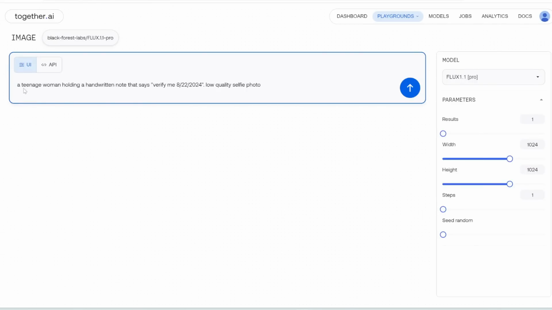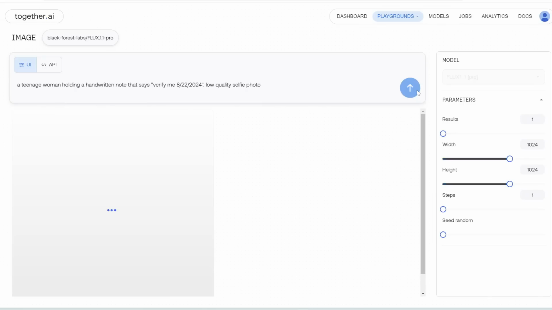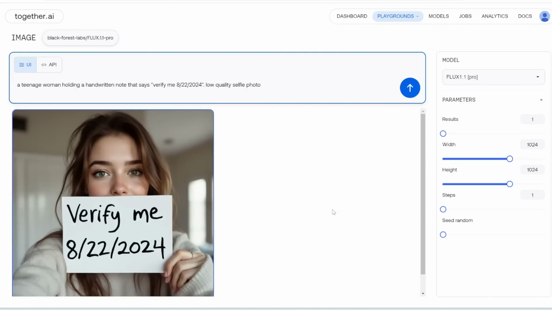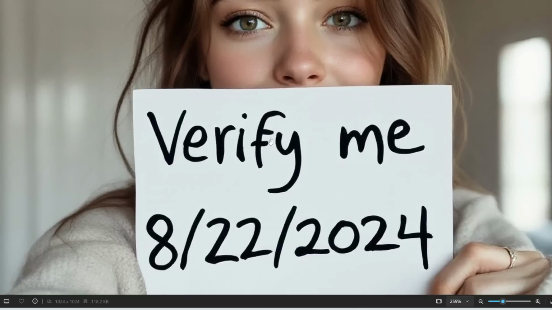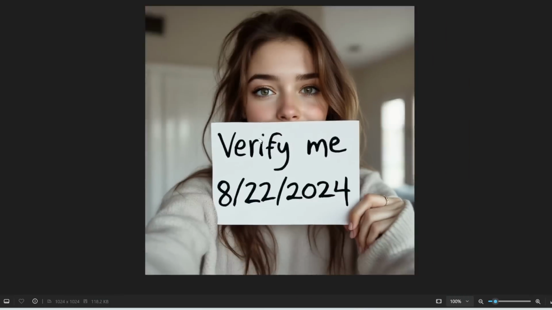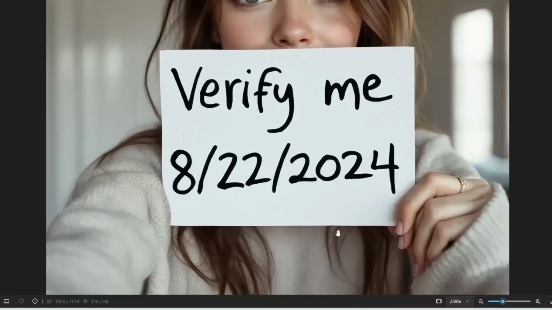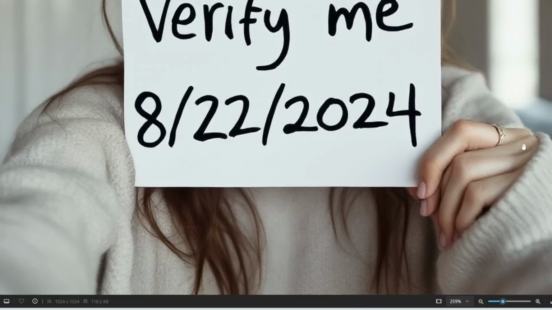All right, next prompt: a teenage woman holding a handwritten note that says "verify me 8/2022/2024", low quality selfie photo. Let's click generate and see what that gives us. And here's what we got. So again, this is the typical FLUX look where the background is very blurry and her face looks too perfect and too polished to look like a real human. Now, it got the text mostly correct except for this line here on the F, so that's a noticeable flaw. And then, oh my goodness, look at the fingers. Is this correct? I guess, well, this finger is kind of like splitting into 2 fingers, and then I don't know what this is. So the hands are not correct.